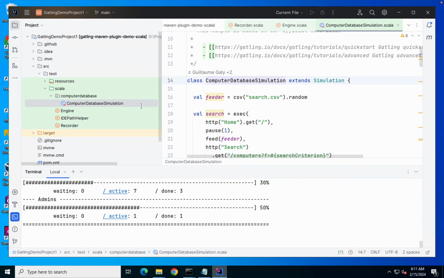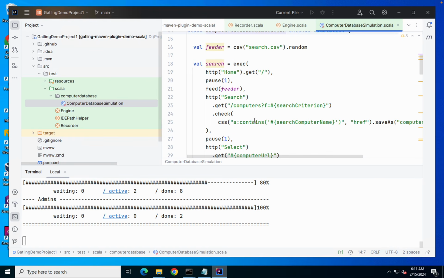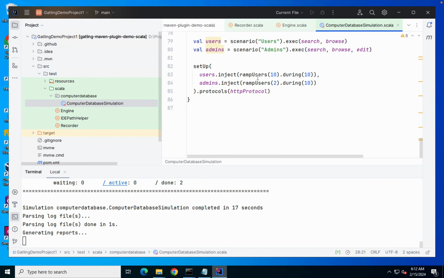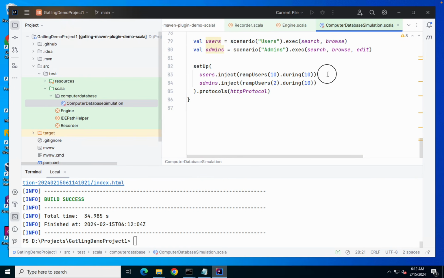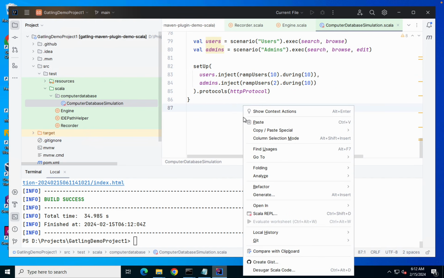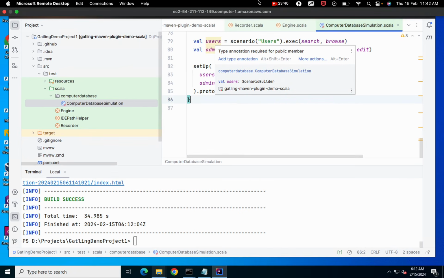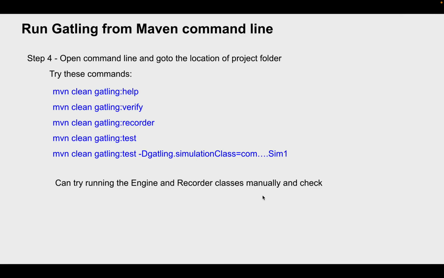You can also check this class. You can see all the requests here, and this is the setup. It is running 10 users and all this. You can check this. Alright, we have already seen we can run the engine class and the recorder class manually as well.